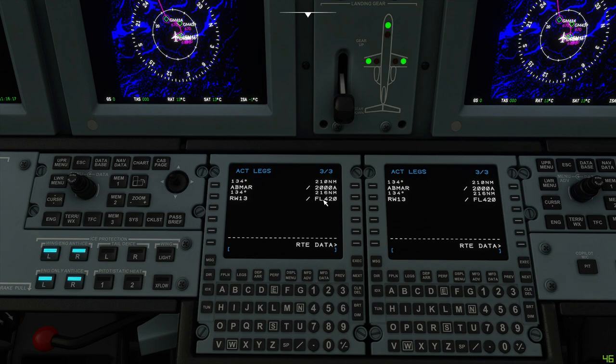Okay, and we will change this. We don't want to be at flight level 420 at runway 13. That's, I think, a bug. So that's the flight plan part covered. From there, we selected our flight plan, we selected our departure and arrival. Now we need to calculate our performance.